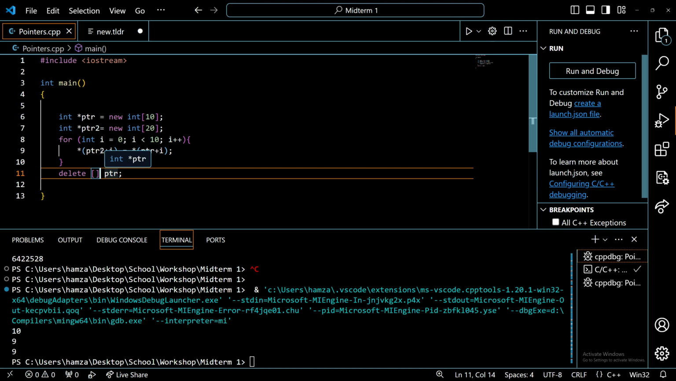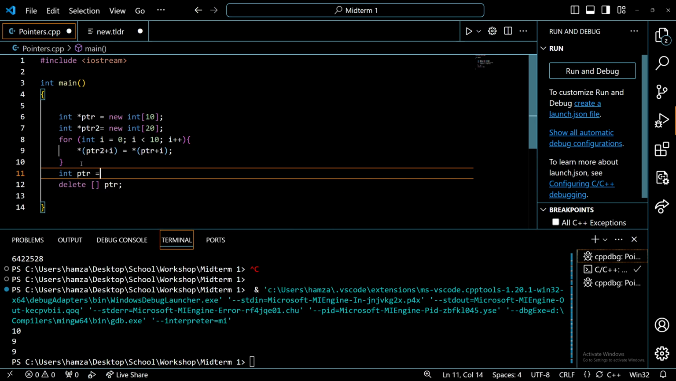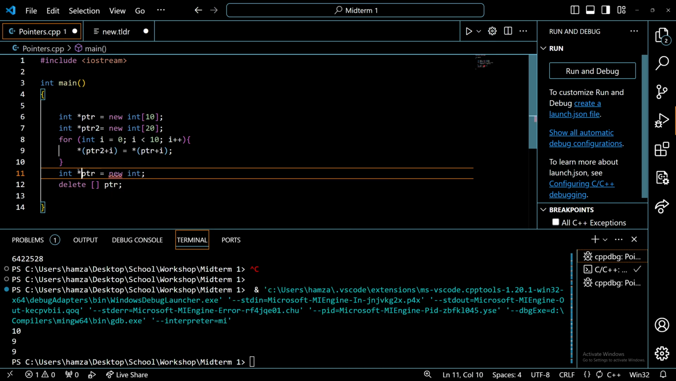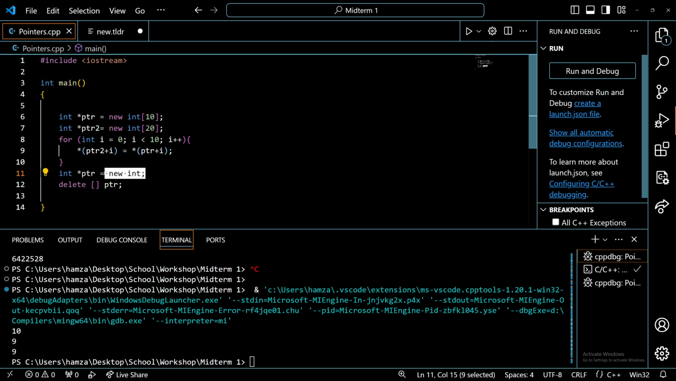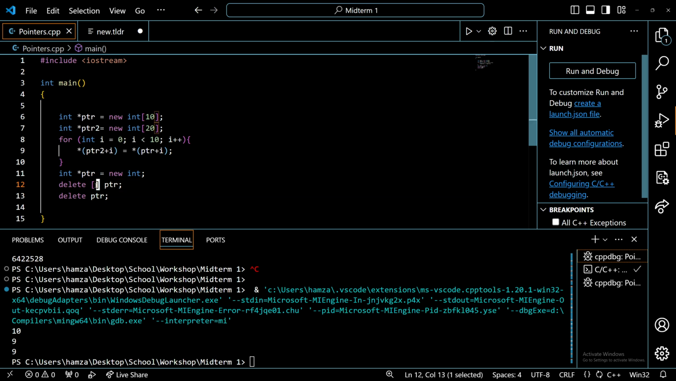Now if you only want to delete a pointer, if I have something like this, equals new int, obviously this is not an array. How do I delete it? You just do this. Without the brackets, which say it's an array, you're just deleting a single pointer in the heap.